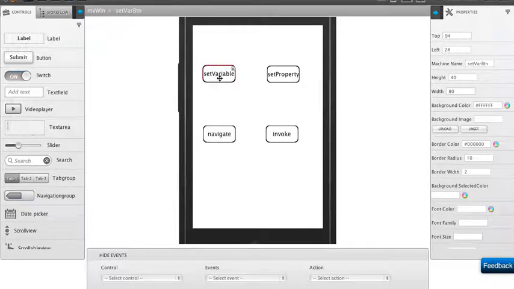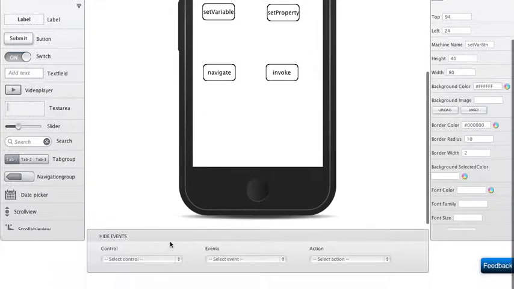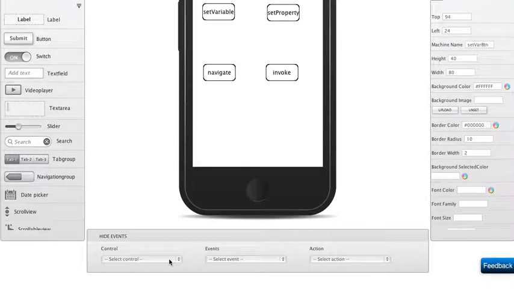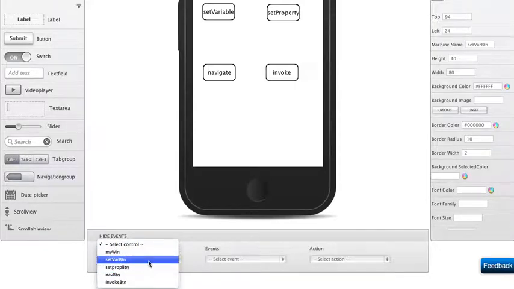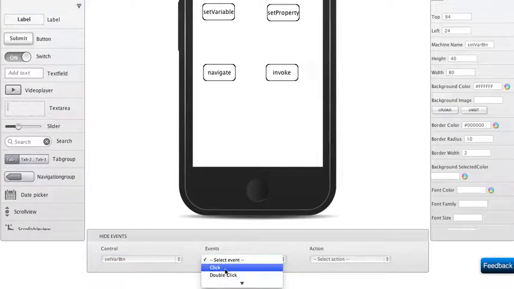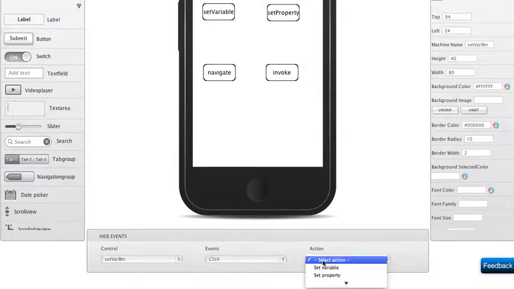So let's start with the set variable action. Set variable action is used when you want to modify or assign a new value to a variable. You can assign a variable value from an existing control on the canvas or from a different variable, or you can assign a direct value to it. So let's choose our set variable button, choose the click event, and from the action choose set variable.